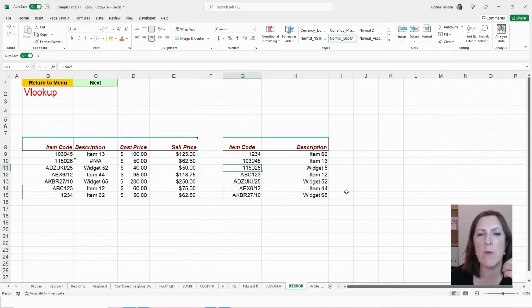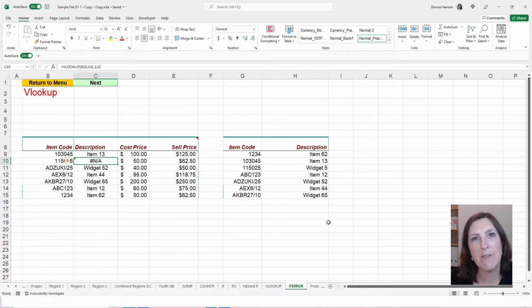There is a 115025. Now in the real world, if I saw the #N/A there, I'd probably go back, have a look at this list, and then think to myself, did I just type in a number incorrectly? But there might be times where you want this to stand out a little more and you want Excel to actually highlight when there's an error and make it a little more obvious.